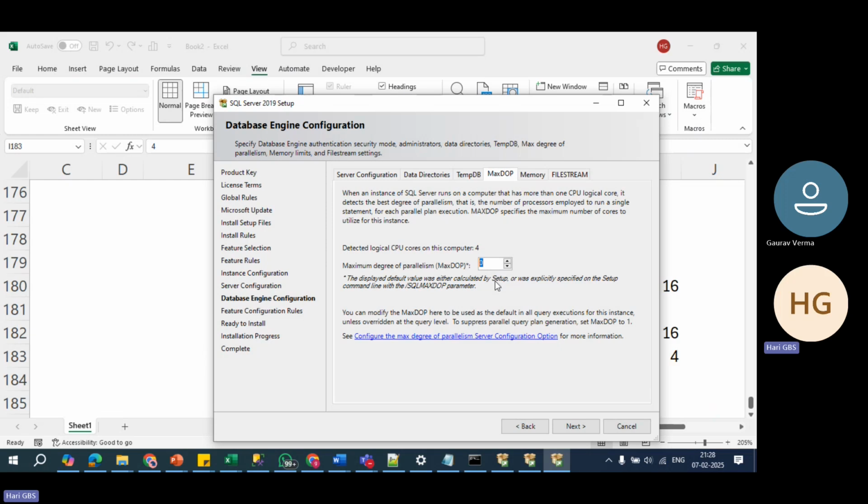So up to 64 cores, it can use max DOP. For example, if you have 20 cores, it will use all 20. If you have 36 cores, it will use all 36. If you have 64 cores, it will use all 64 cores, if you place this value as 0. Blindly remember one thing, in SQL Server, wherever you configure, 0 means unlimited.